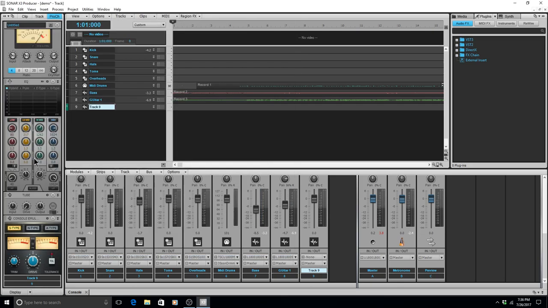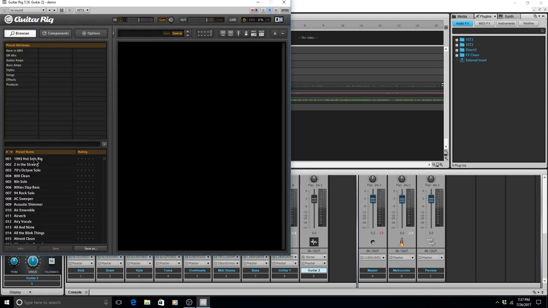Sonar X3, producer demo. Tracks, edit, selected guitar 1. Tracks pane, guitar 1, track 9. Edit, tracks pane, guitar 2. Okay, now I got guitar 2 in, and I'm going to do the same thing. I'm going to insert Guitar Rig. Guitar Rig 5 is inserted as effect 1. Okay, there it is.